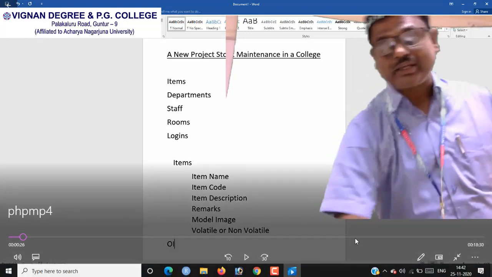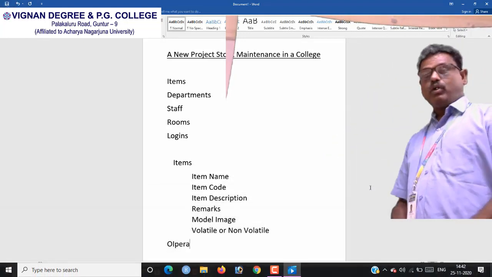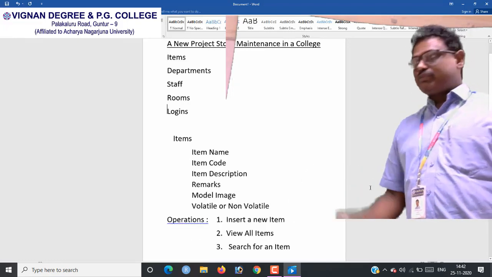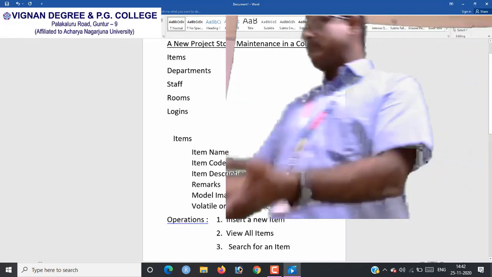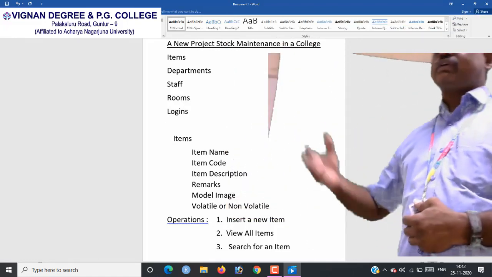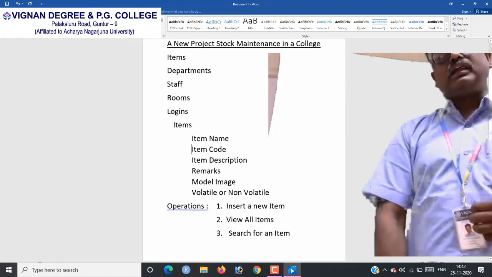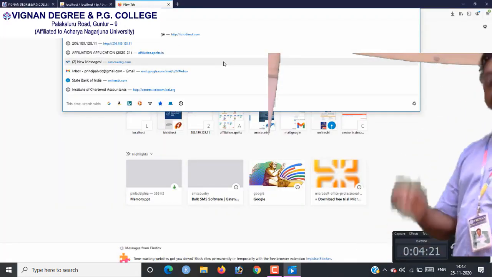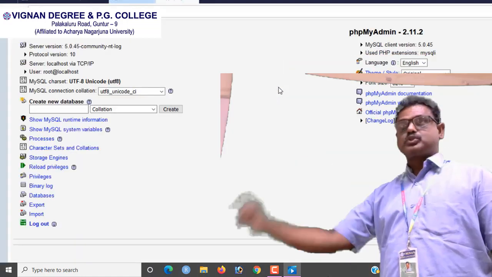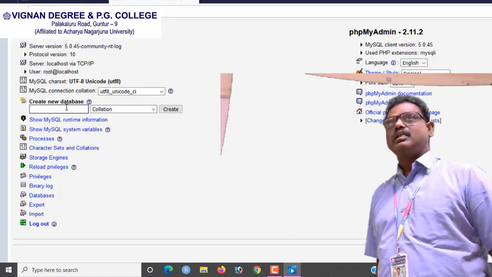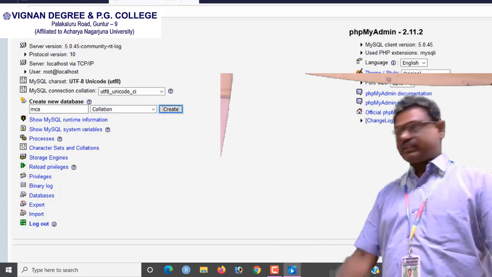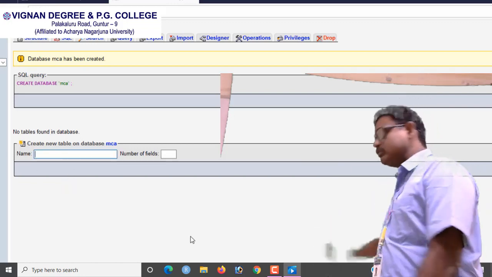What do you mean by volatile or non-volatile? If you take a chair, it is permanent. If a person sits on a chair, it can also be used another day by another person. But if you talk about a chemical, if you give it to one student, it is over. You cannot get it back. That is called disposable, and the chair is called permanent. So that is called volatile.